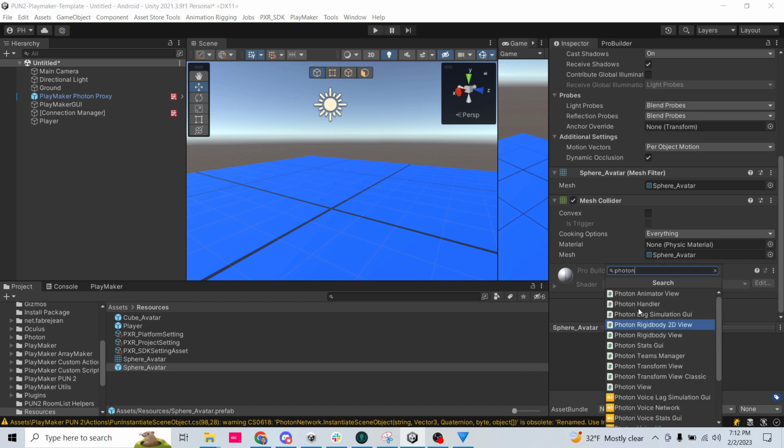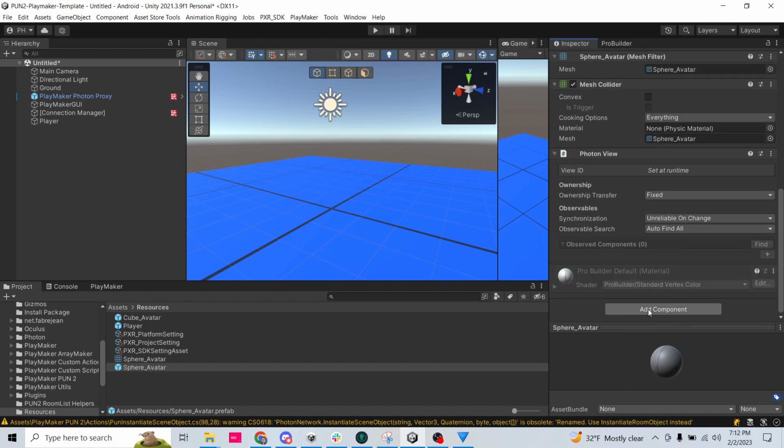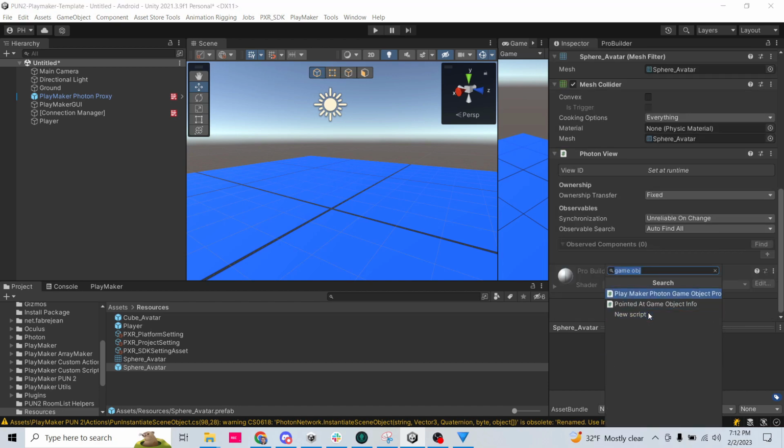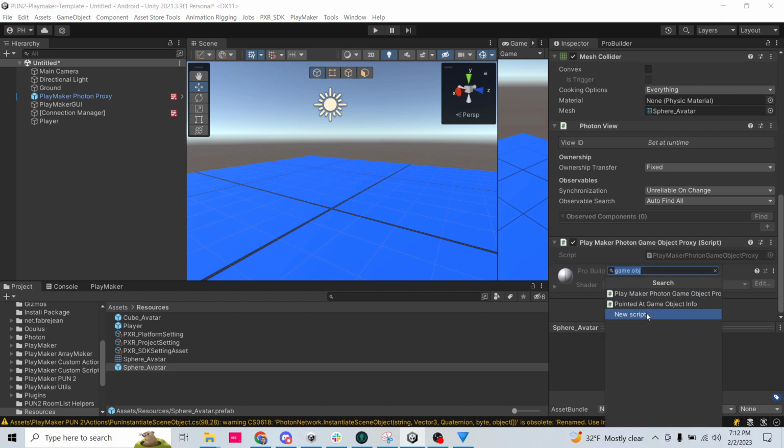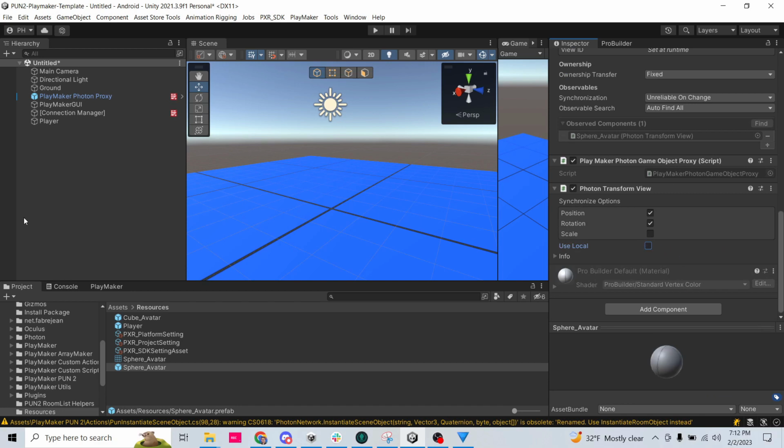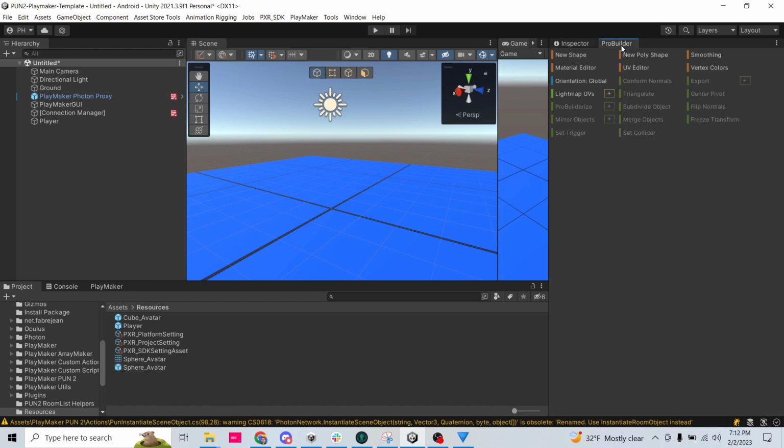So we need our photon view here. Photon view. We need our Playmaker game object proxy. Game object proxy. And then we need our transform view. There it is. Turn off local. All right. And then let's get a third avatar just for good measure.